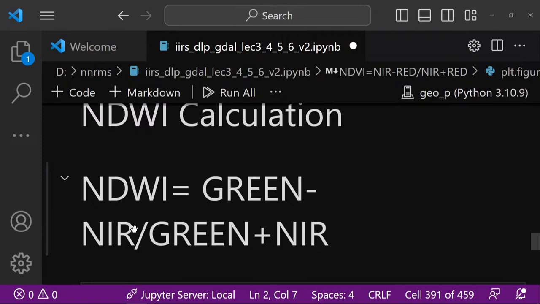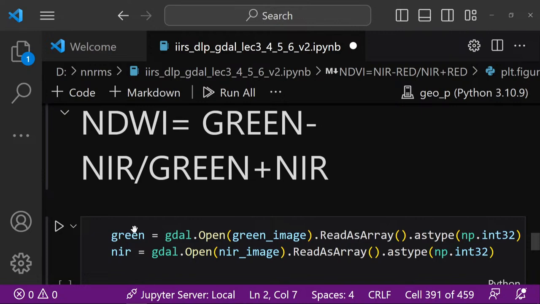So the pixels which contain water will have values maybe above 0, maybe above 0.2 or 0.3. That threshold, actually, after seeing the image, we must decide. So let us see how we calculate NDWI. NDWI also can be calculated in a similar fashion.